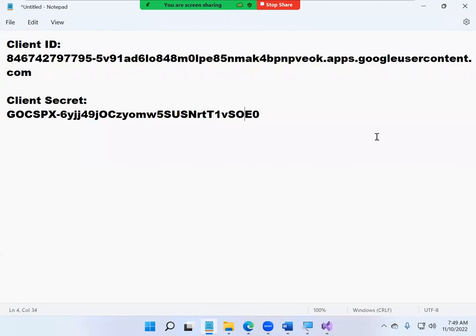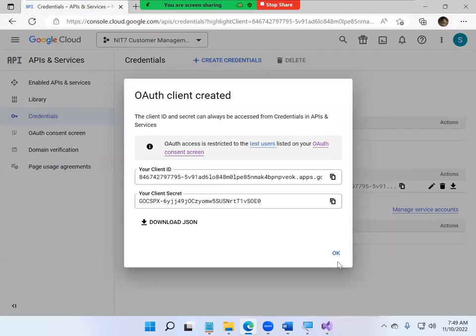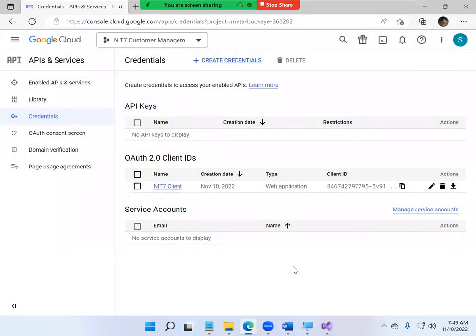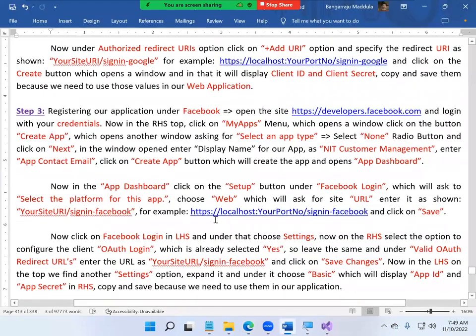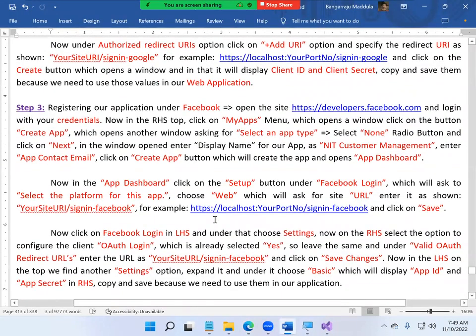So this is for Google. You're done. Your application has been registered under this. Same way now, I want to register under Facebook also. Okay, let us do that. Let us do the registration of Facebook also. Then finally, we'll write the coding for both at a time.